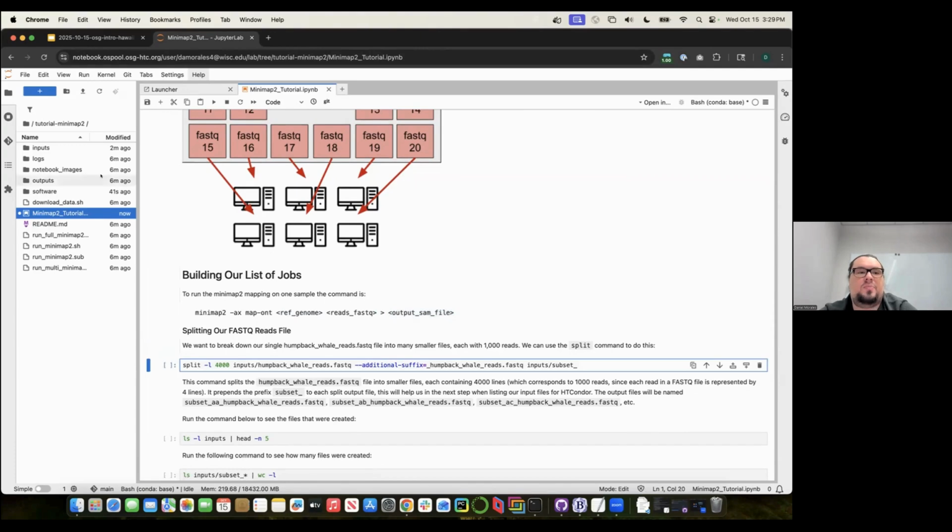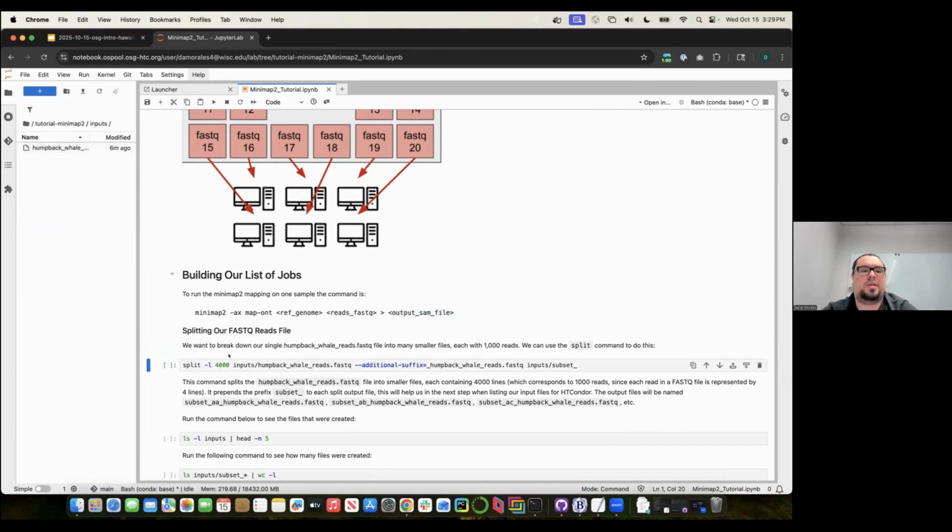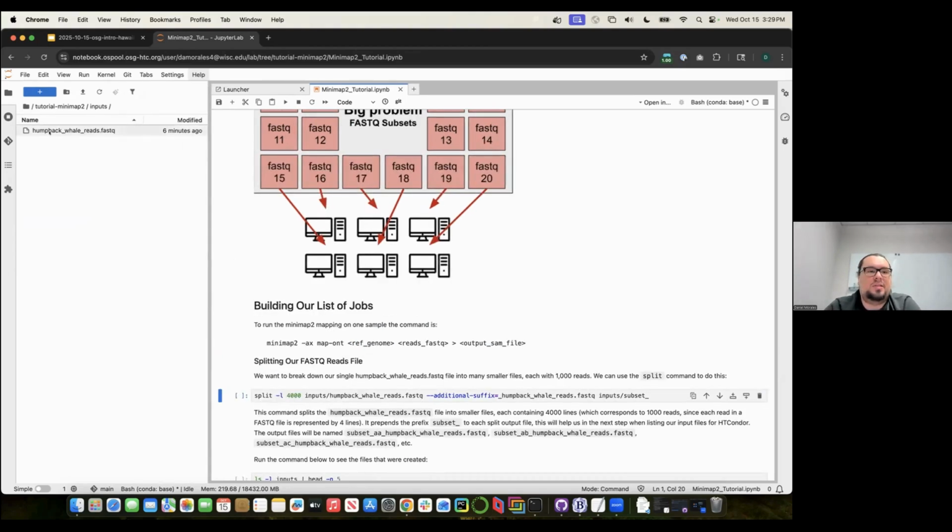And so in order to split our reads, if we go back to our inputs folder, we have this humpback_whales_reads.fastq file. We want to split this up into about 1,000 reads per subset. It's just a good number to start with. And for those that aren't familiar, reads in FASTQ format are made up of 4 different lines per read.